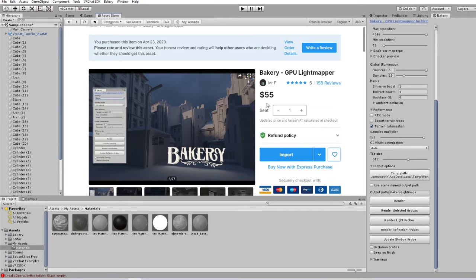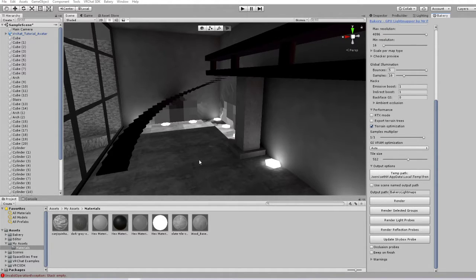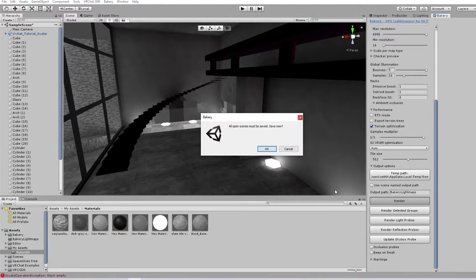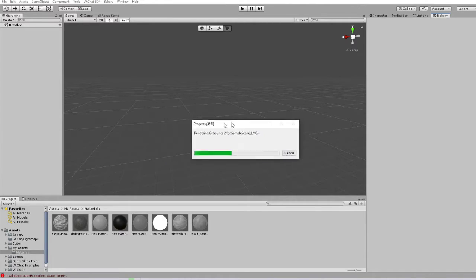It is not difficult. Whenever I click this render button, it's going to automatically detect optimal settings for my hardware, and it's going to render a light map, similar to how Unity does it, but better. Just better, honestly. Bakery is just Unity's lighting software, but way better, more efficient, everything like that.